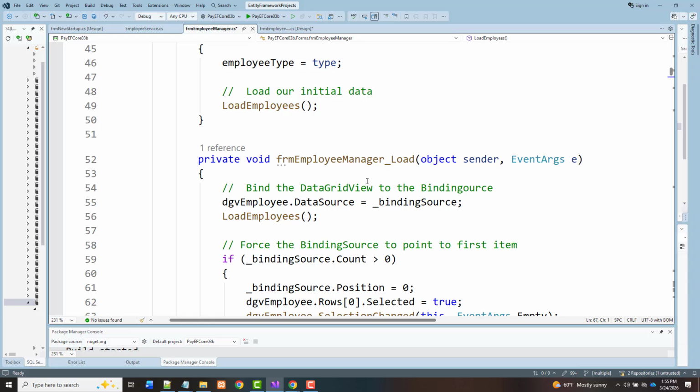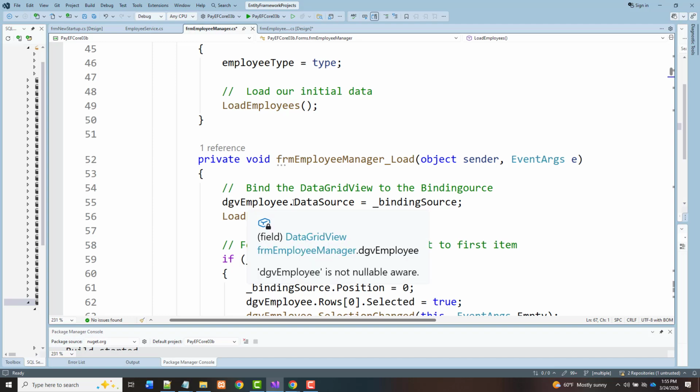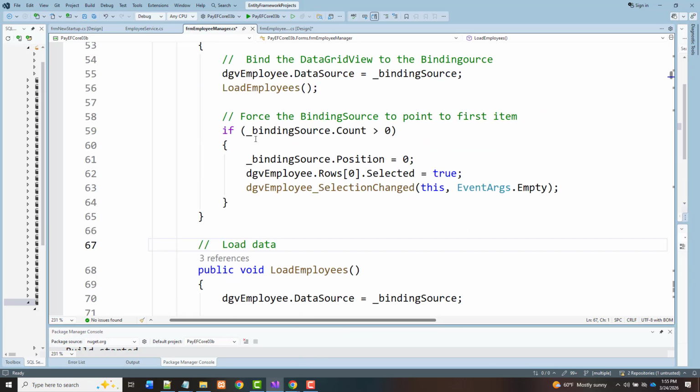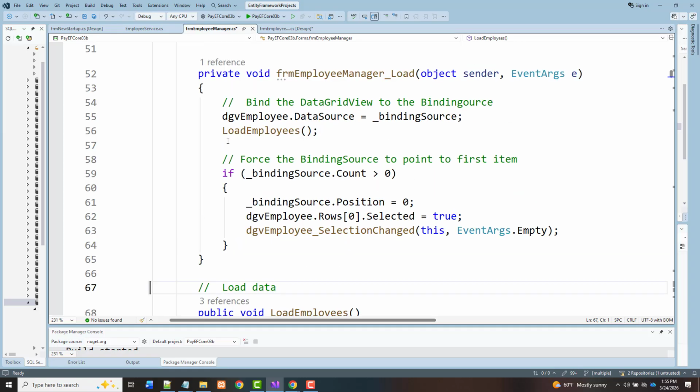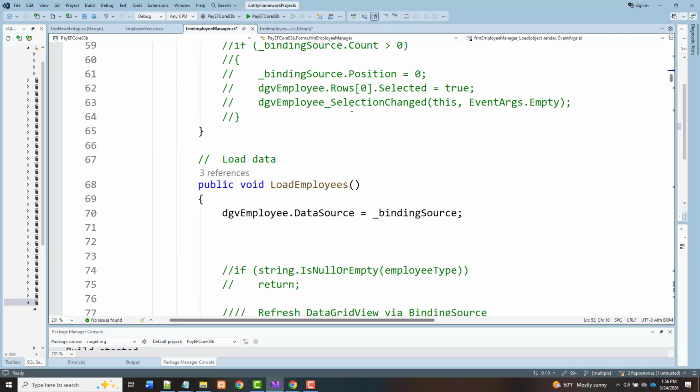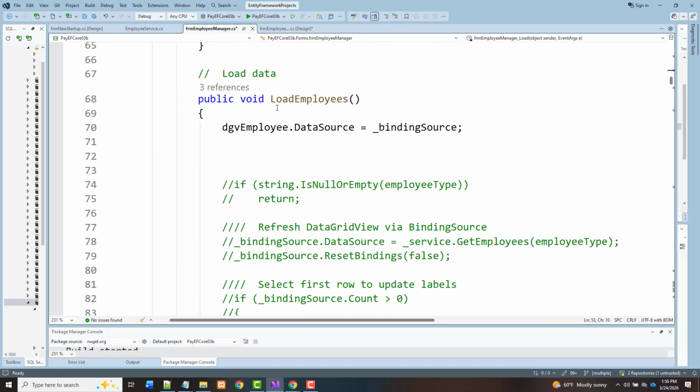Okay, next, I want to come in and let's rewrite that load employees then. I don't think I need any of this stuff in here. So again, rather than removing it, I'm going to comment it out. All right, so here's our load employees. Get rid of this that we had in there before.